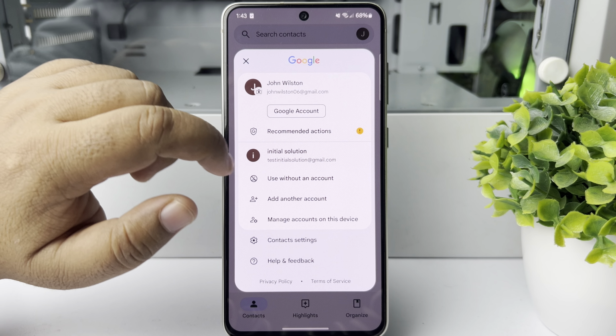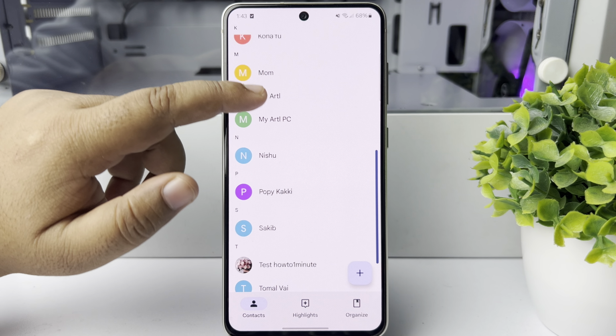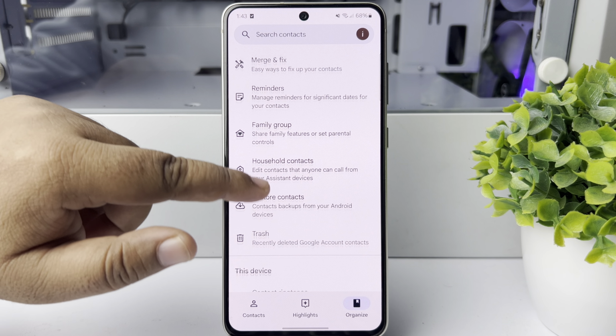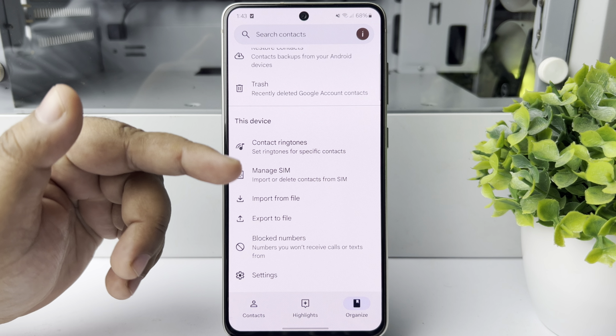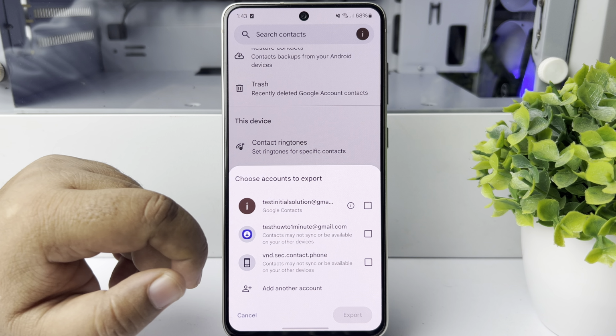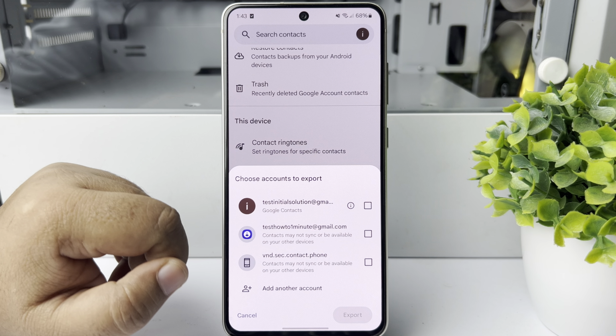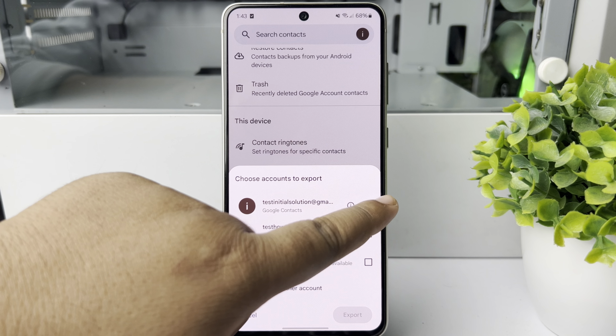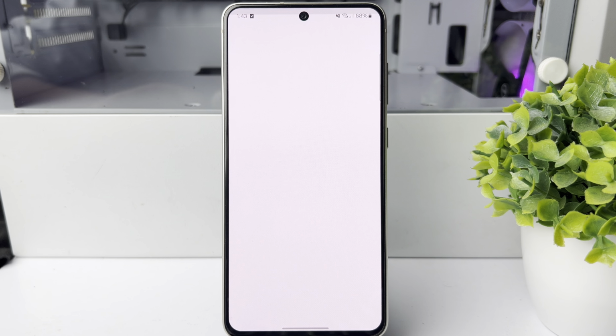So first of all, go to your contact account and tap on Organize. Here scroll down and tap on Export to file. And here choose accounts to export. I'm selecting my account and export.